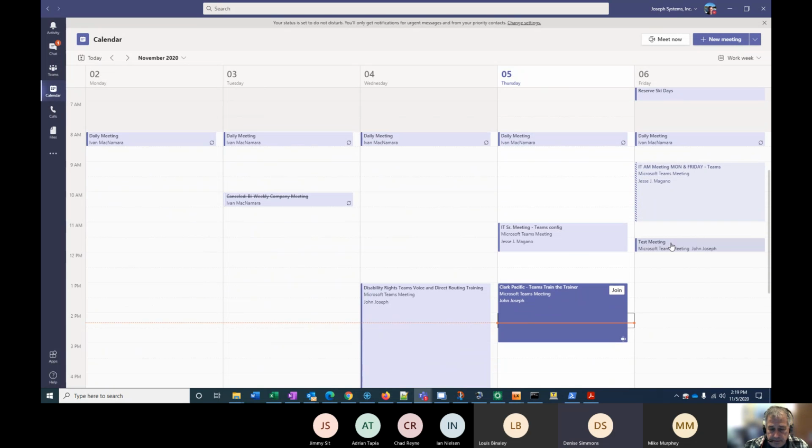Here's my test meeting. What can't you do? I'm sorry. Say again. What can't you do in Outlook? Meeting options. Okay, so I'm now in my calendar in my Teams client, and I can see that meeting that I created using Outlook.